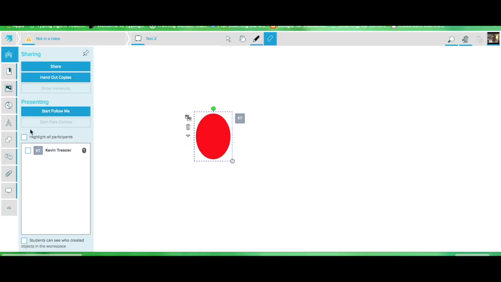You can highlight all participants, which would show what everyone has done, or if you have multiple students, you can choose what they have done. It'll tell you how many items they've contributed, and if you check their name, you can see where they contributed on the workspace. So that whole idea of group work, and some students work and some students don't, you can really see who has done what.